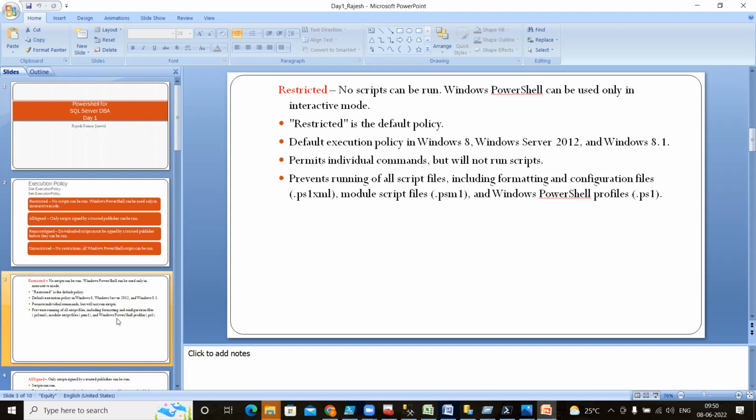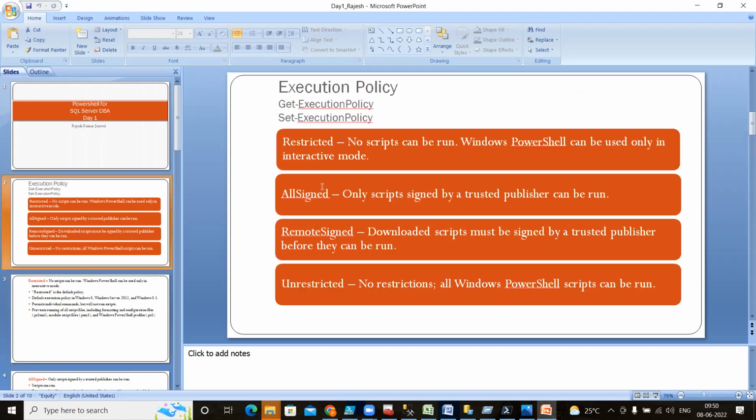So do we need to deploy any certificate for that? Yes, then only it will be enabled. So in organizations, nobody will set it to AllSigned. Don't worry, either they will go with RemoteSigned or they will go for Unrestricted. Got it? Okay, sir. So what is RemoteSigned?